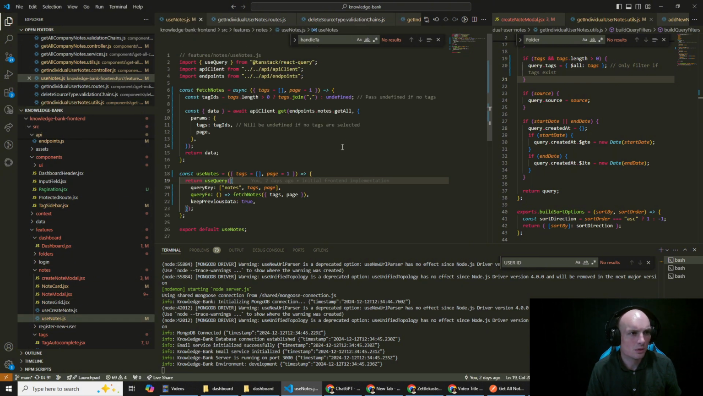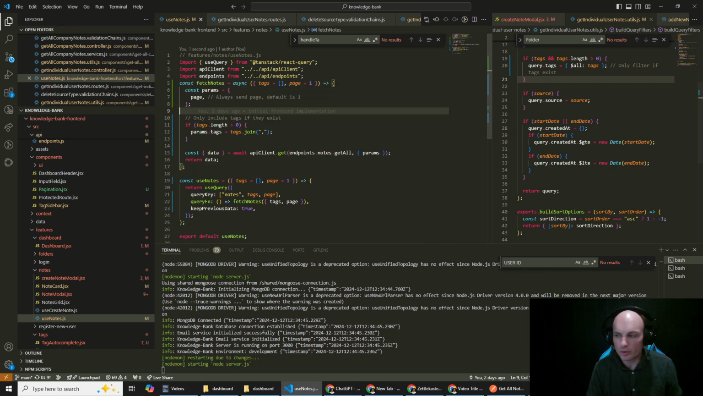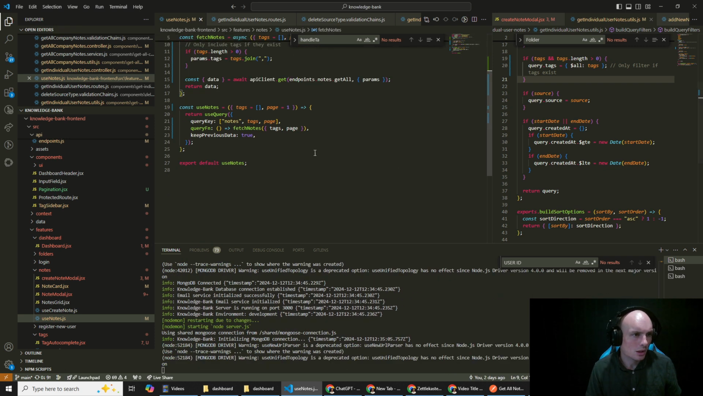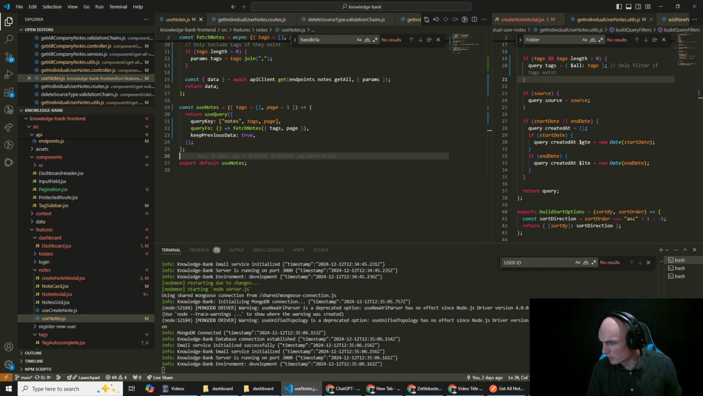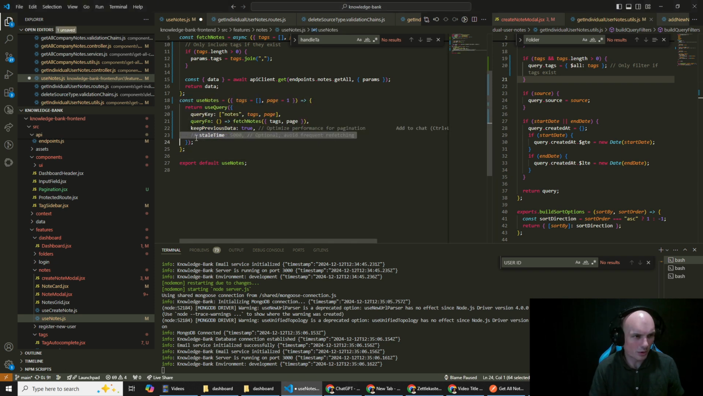Anyway, use hook. So, params, okay, it has made a change. So it's split it out and it's only included tags if they exist. That's probably the big change here. And then down here for use notes, it has put this stale time thing. I'm just going to comment that out for a second.